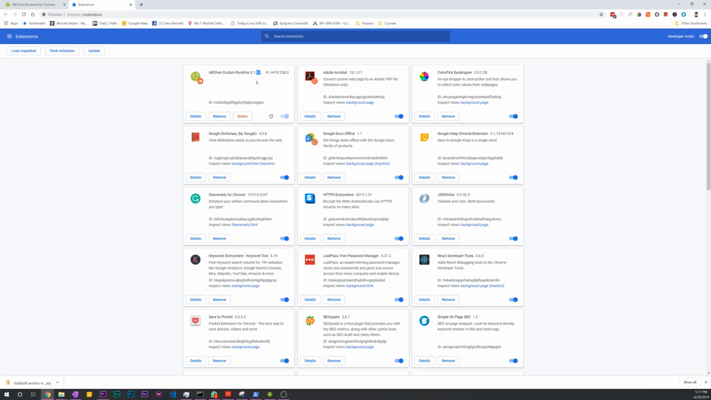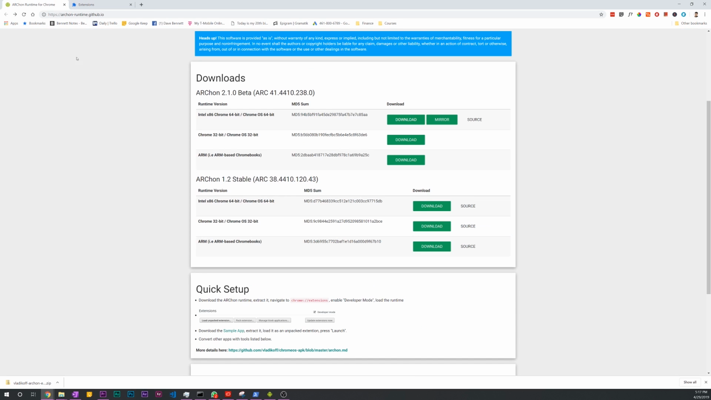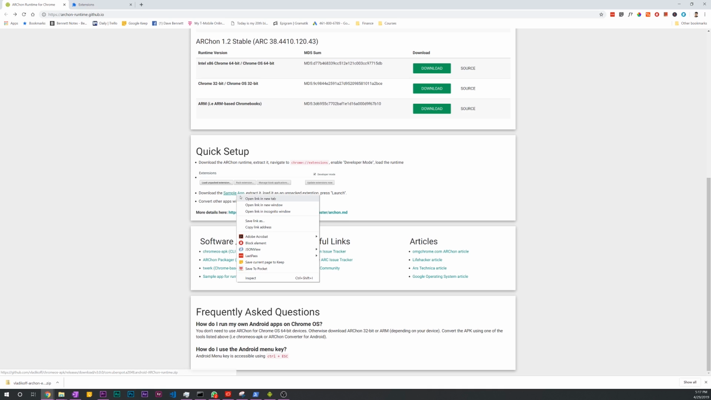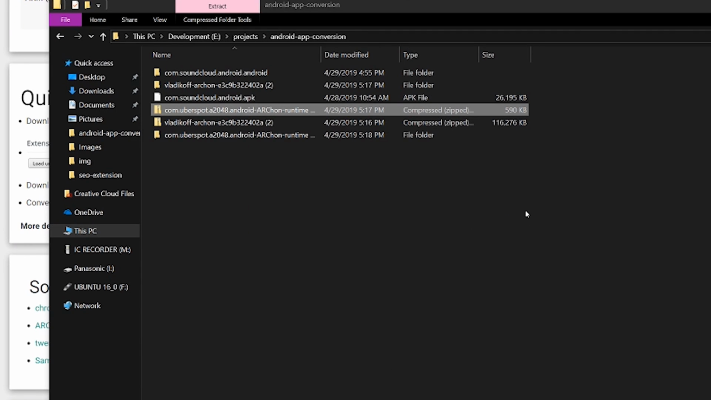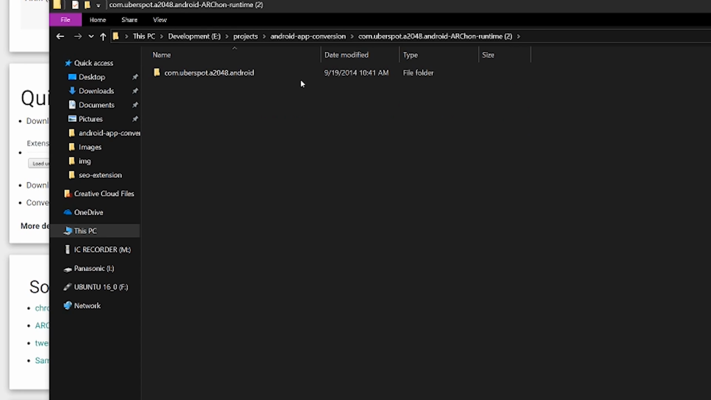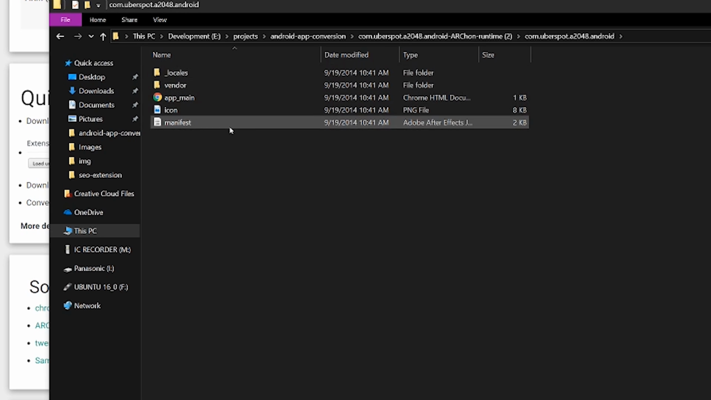Now once that's loaded, there's nothing you could really do. It'll just be sitting there. So now let's go and test it. Let's go back to the ARC runtime page and download their sample app. So I'm going to download that, go extract. I'm going to refresh this. And now we have this UberSpot 2048. It's a sample game.